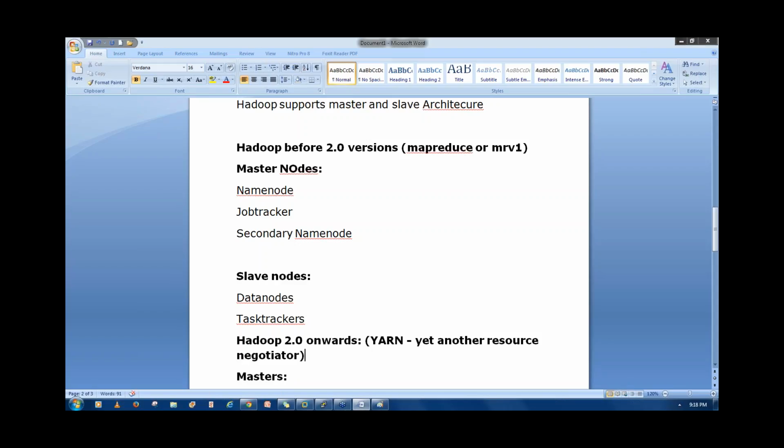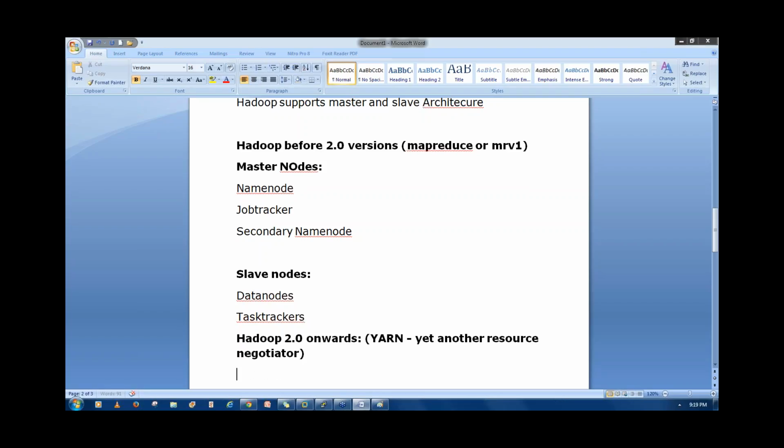Okay, Hadoop 2.0 onwards is known as YARN. If somebody says Hadoop 2.0, you would identify it as a YARN cluster. If it is Hadoop before 2.0, then it is a MapReduce cluster. In Hadoop before 2.0 we have to run only MapReduce jobs, and it doesn't support any jobs without MapReduce. But from Hadoop 2.0 onwards, we can write non-MapReduce jobs.